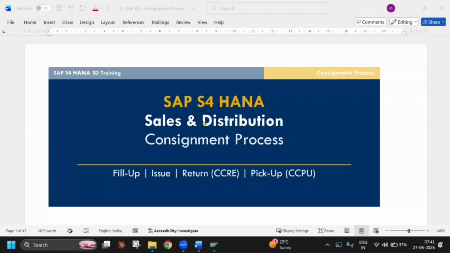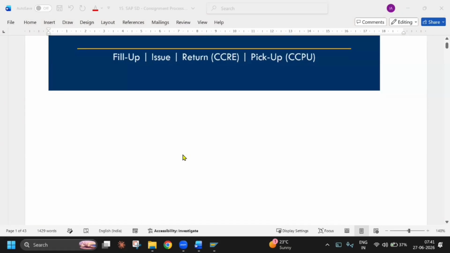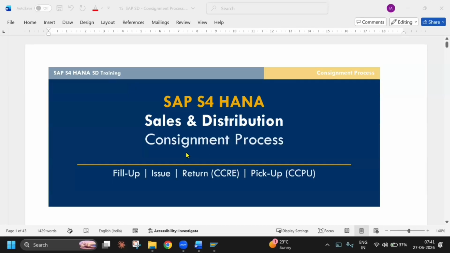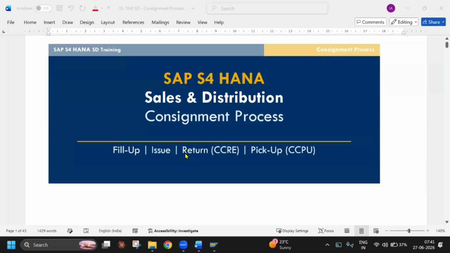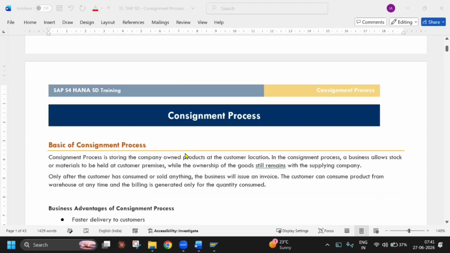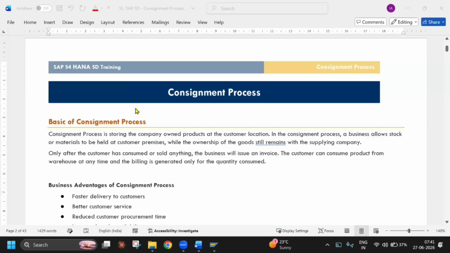Okay, so today we will discuss the consignment process in SAP S/4 HANA. We'll discuss what exactly this consignment process is, and this is also one of the sales processes. We'll understand one by one what exactly the consignment process is.